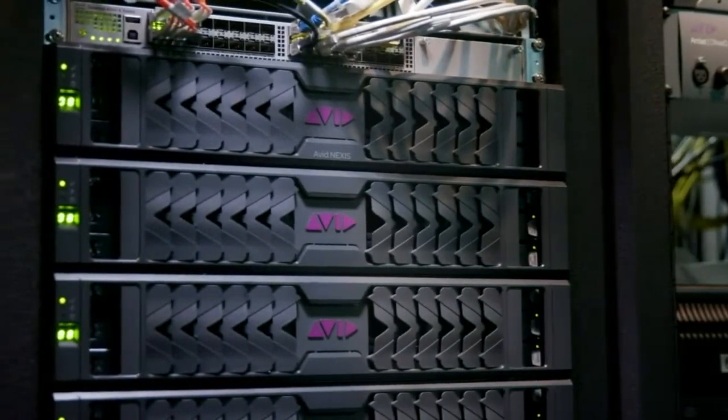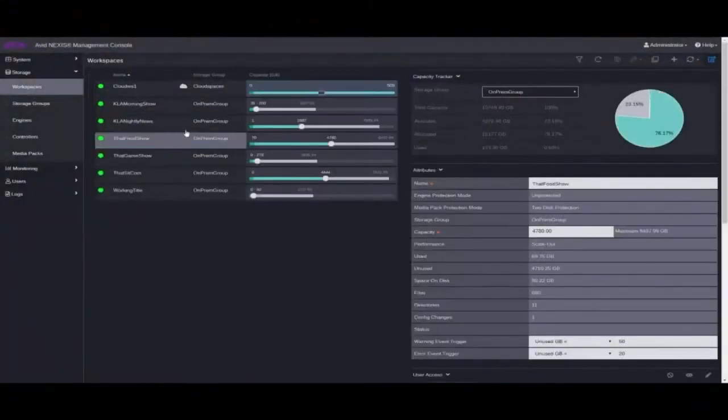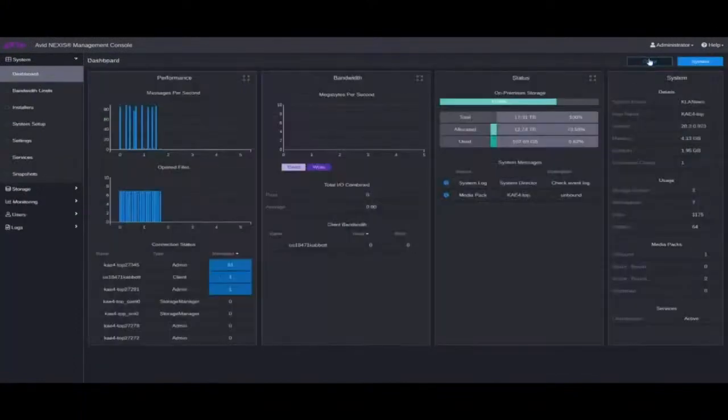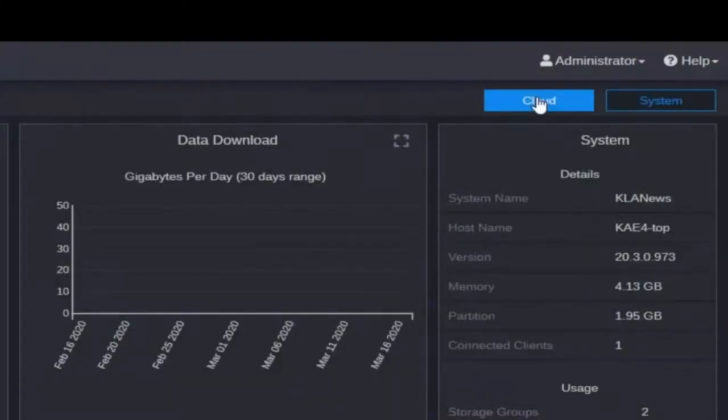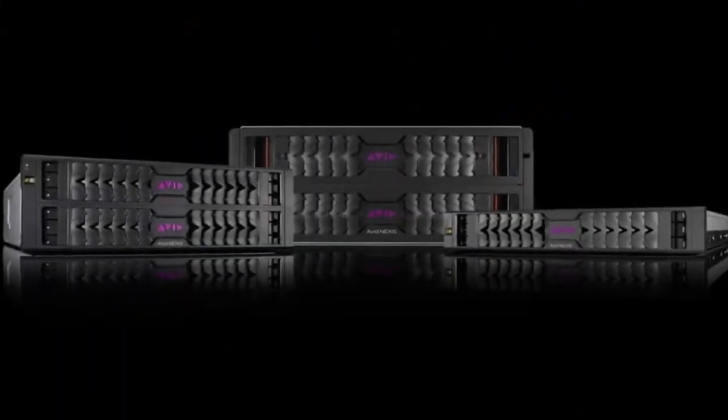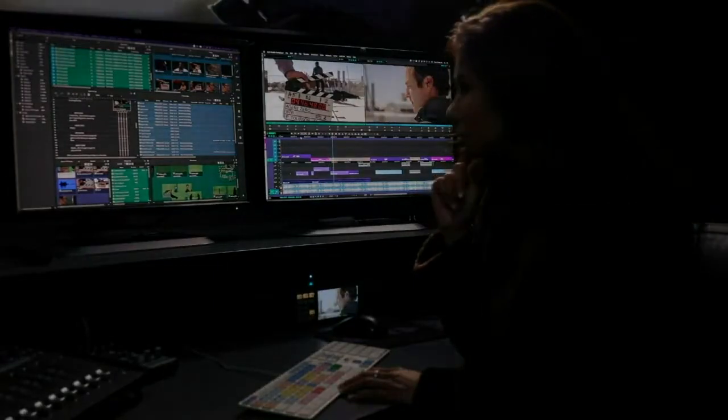And using Avid patented technology, you can quickly tailor and tune workspace capacity, performance, and drive protection to meet the latest challenges without disruption or downtime to the creative process. Avid Nexus, it's the media industry's most trusted storage solution.